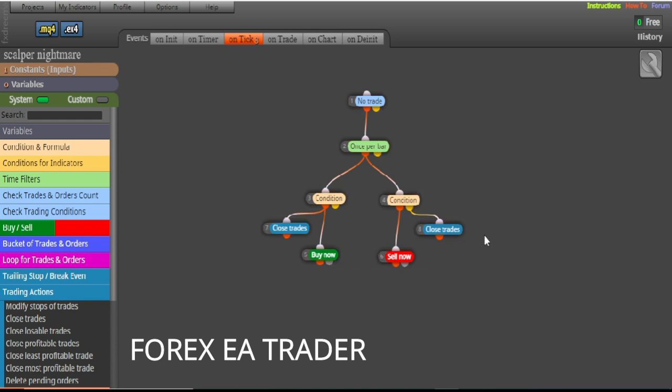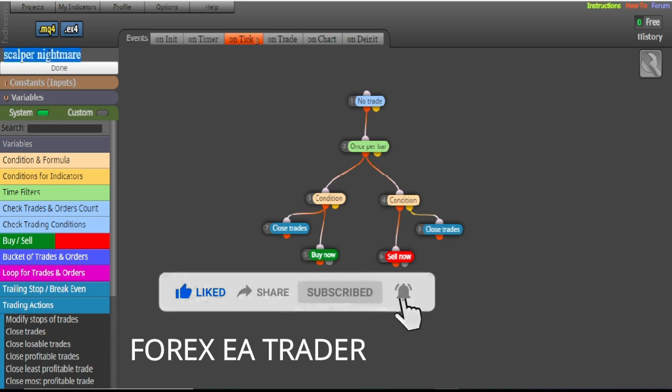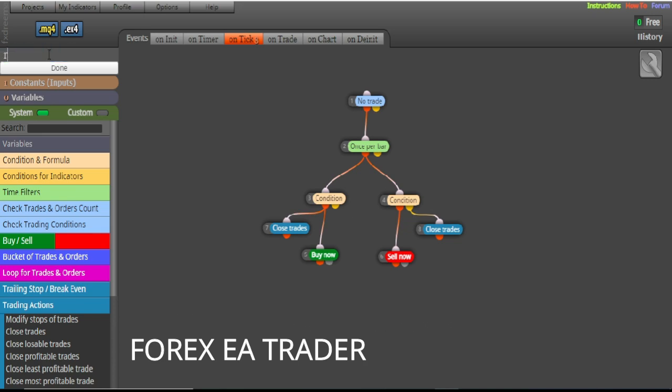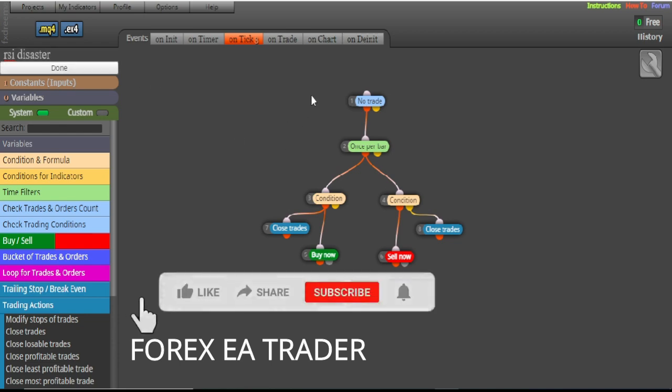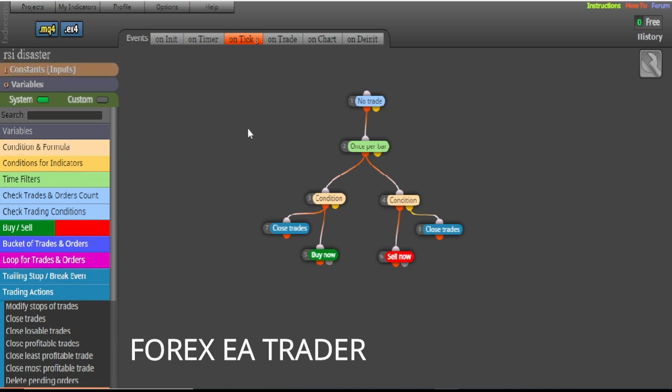If I was speaking too fast, I apologize. You can rewind the video and you can just see again what we did, how we did it. Then last step is to come here and we rename our robot. Well, let's call it RSI disaster. That's the random name. RSI disaster. It's a disaster for the market and trades using the RSI. Funny name. And that's it.